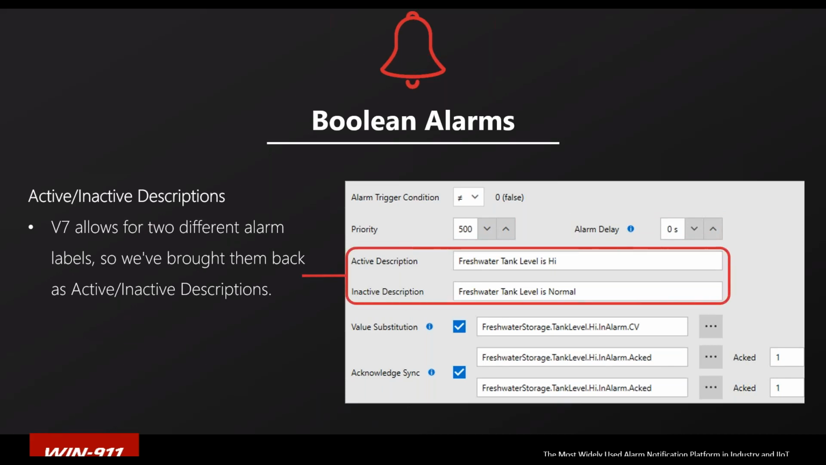And then active description and inactive description. This is something we brought over from version 7. This is why I was talking about the description just a moment ago. When the alarm is active, you can have one set of text that's going to be sent to your operator, and when it goes inactive, you can have a different set of text that's going to go out to your operator. You can put in whatever you like in there.